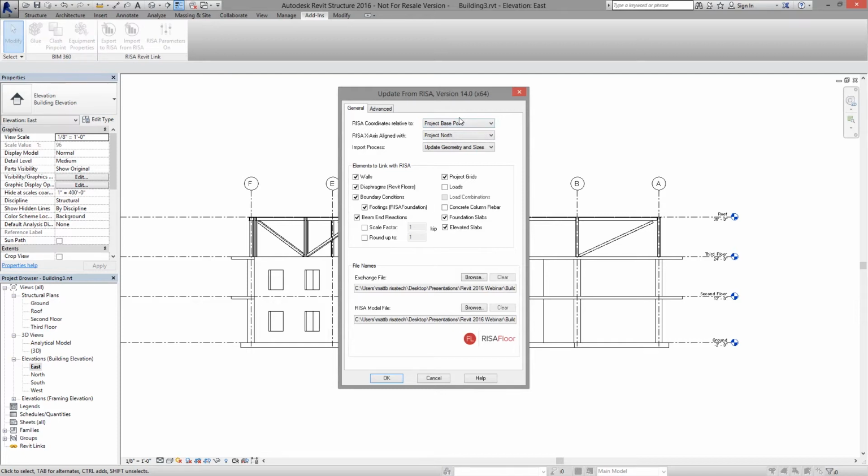Now under the import process, we have a couple of options here: update the geometry and sizes of the members, or just update member sizes only. So let's say that we made some geometric changes in the RISA Floor model just to make it more accurate or solve faster, but that we don't want the actual physical model of the Revit model to be altered at all. That's a situation where we might want to use update member sizes only. But in this case, we want to make sure the geometry and the member sizes of the structure are synced up between RISA and Revit, so I'm going to choose that first option.